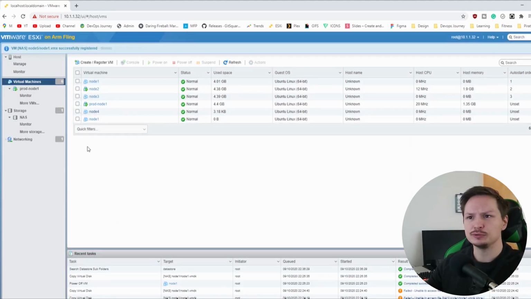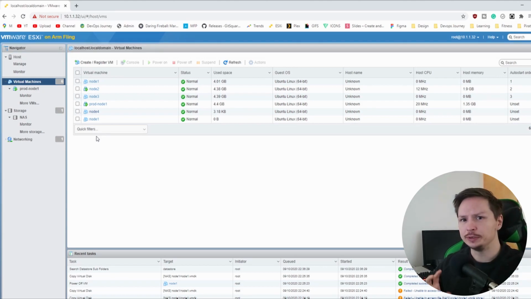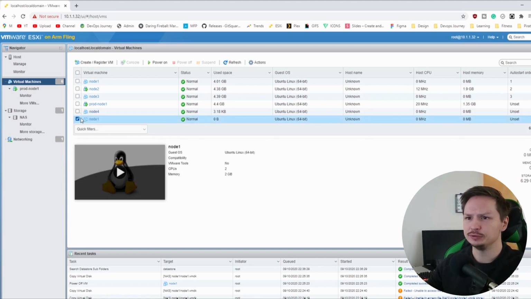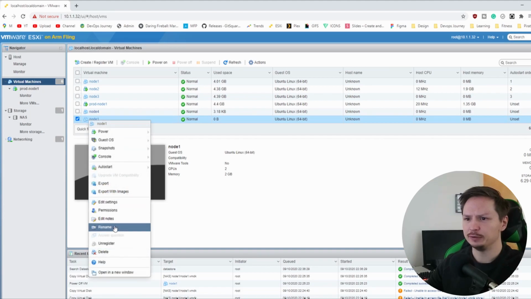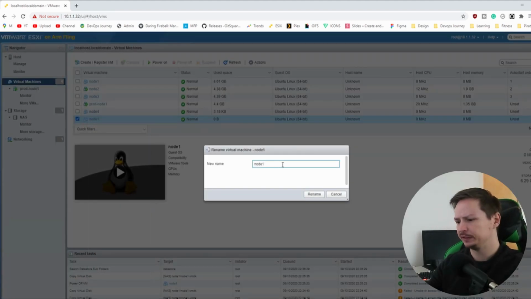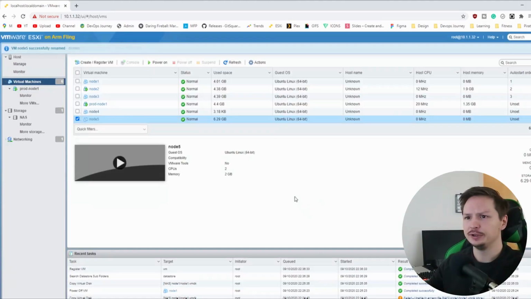And I can see a new virtual machine here, but you can see that it's named Node 1. And that's because it gets the host name from that VMX file. You could actually go into that VMX file and edit the host name and settings in there if you want, but I find it's just easier to go into it like this. Right click and then rename, and then I'll name it Node 5.